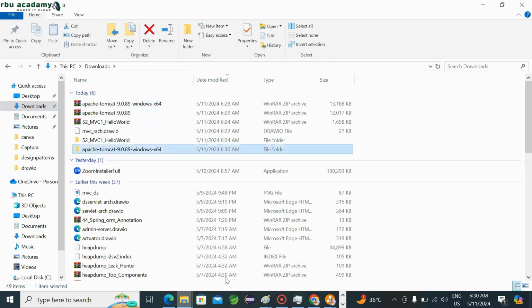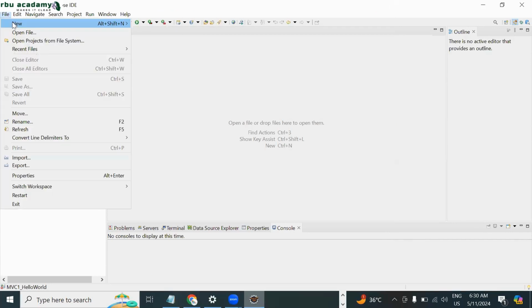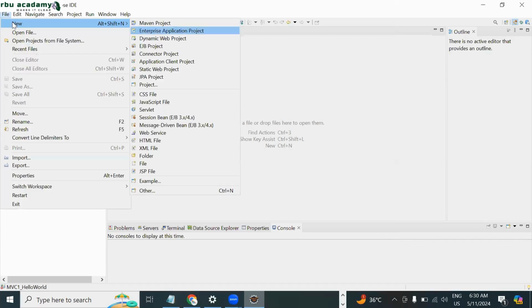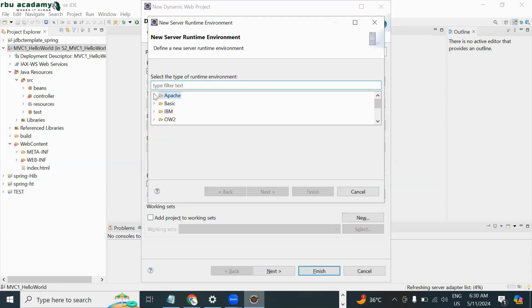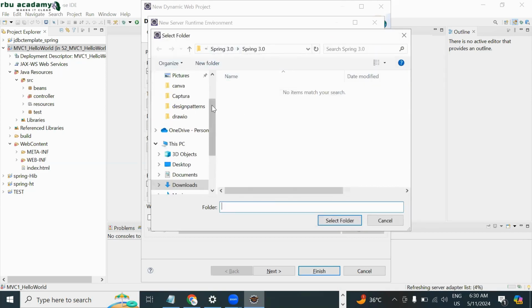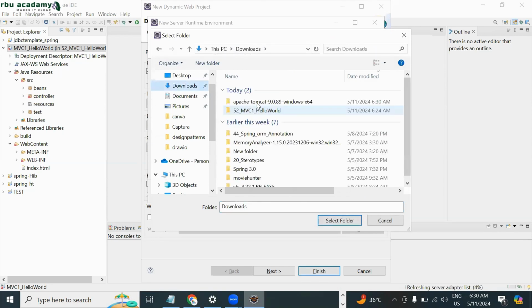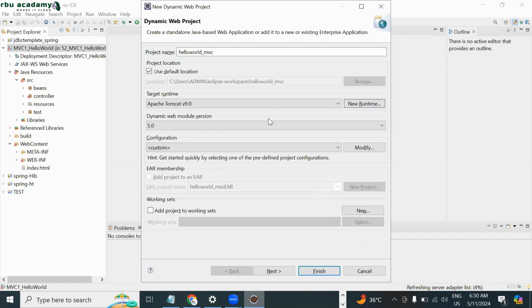Go to Eclipse. Once again, right? I'll show you from step 1. File, new. Okay. Dynamic web project. Give the project name. Choose runtime here. Click on new runtime. It will give you Apache options here. Select Apache 9. Click next. Browse. Go to downloads where you exactly downloaded. Choose Tomcat 9. Finish. So you got it finally.